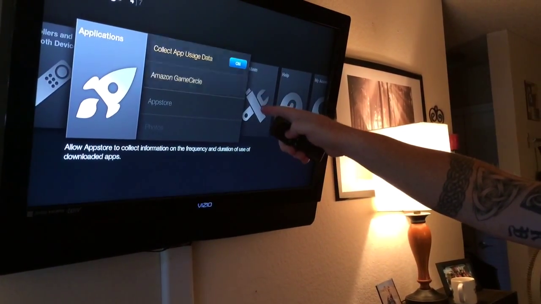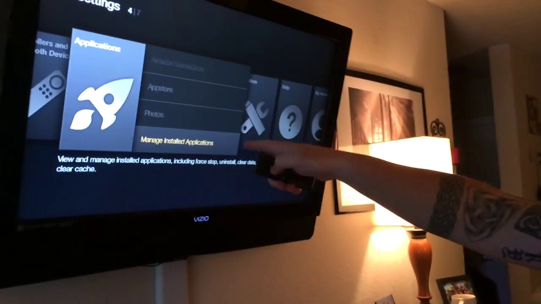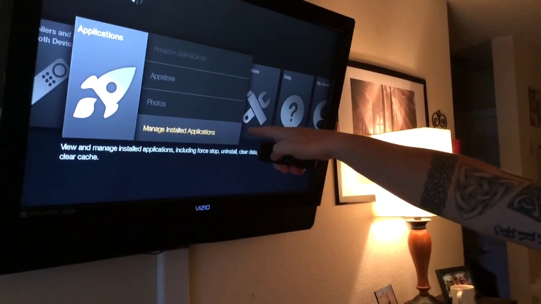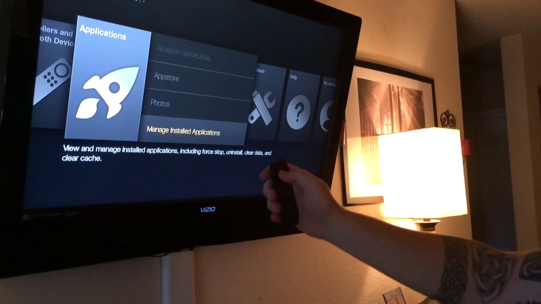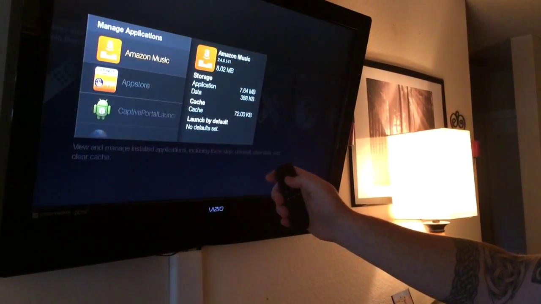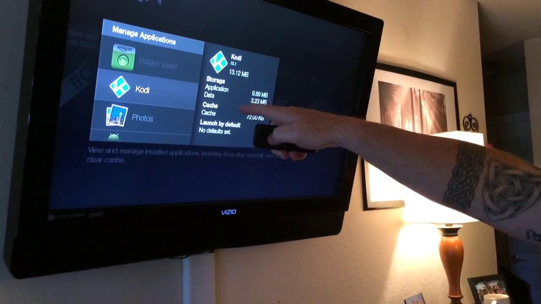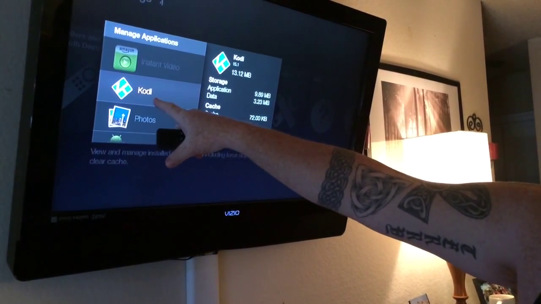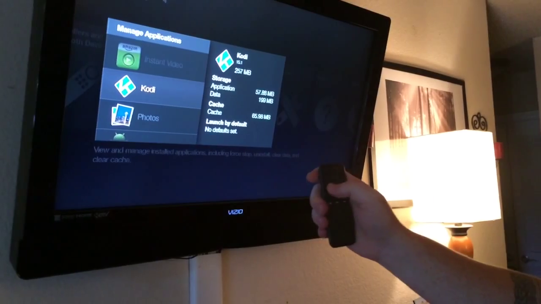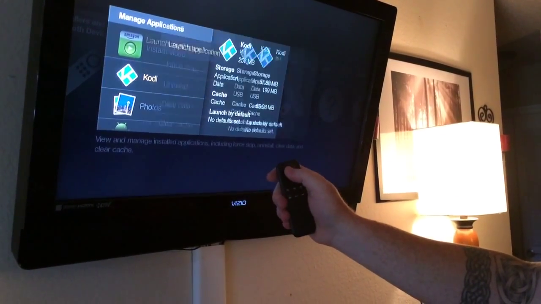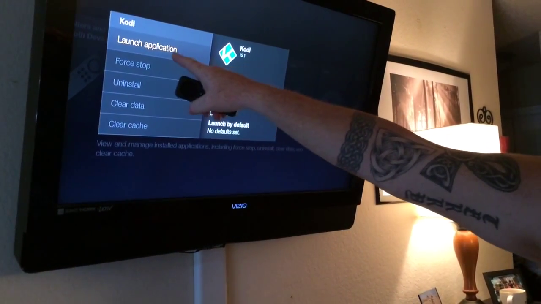And then you go down to manage installed applications. It's all the way down at the bottom. You hit the circle again. And now you go down to Kodi. It's K-O-D-I. And you hit the circle again. And then you go to launch application.